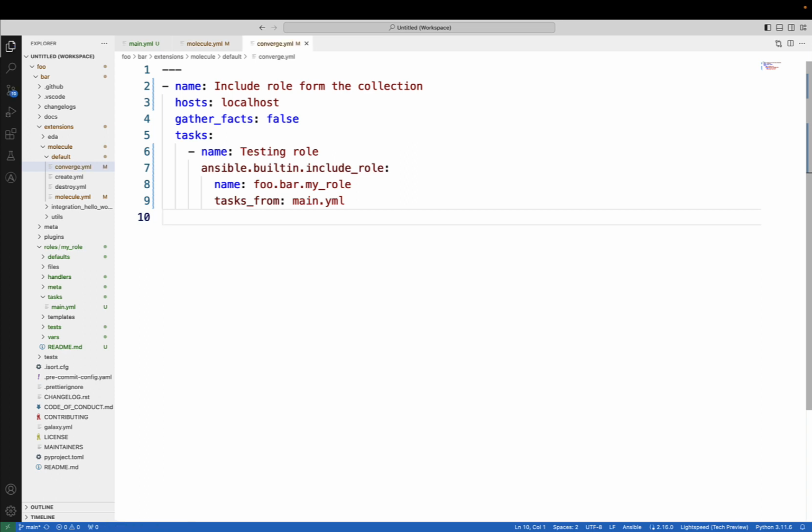Cool. So now we have everything. We have our code in our role inside the Ansible collection. And in the same collection, we also have Molecule, the testing platform for testing our role. Now we are ready to rock and roll. Let's move to the terminal and execute this test.